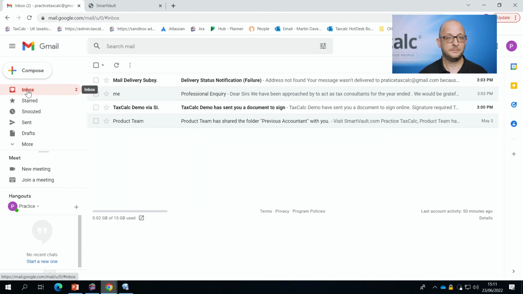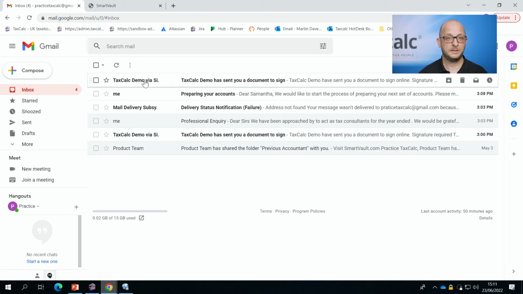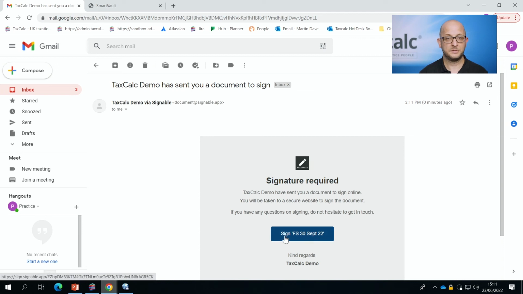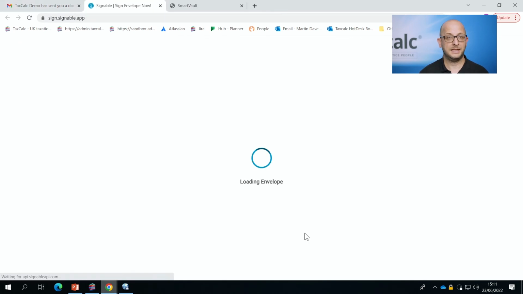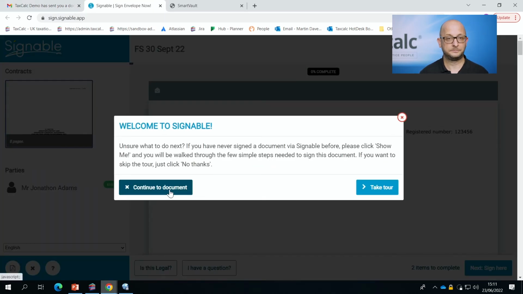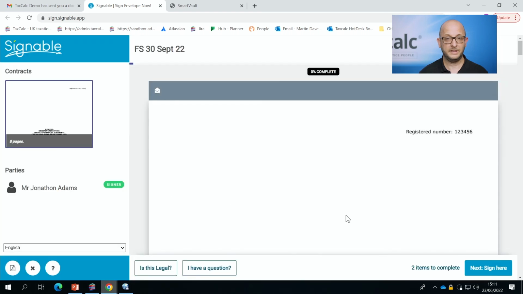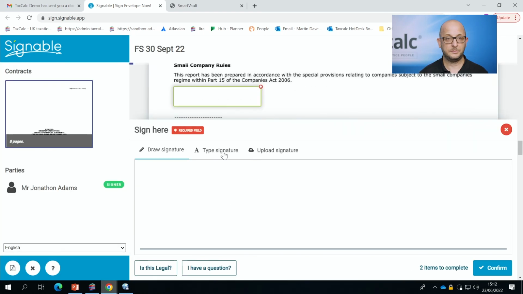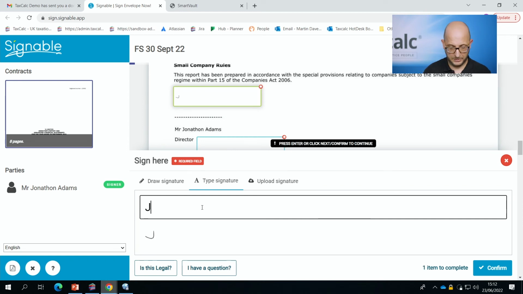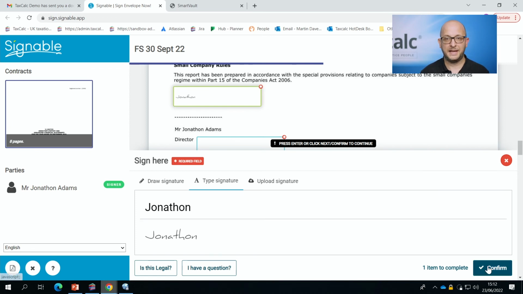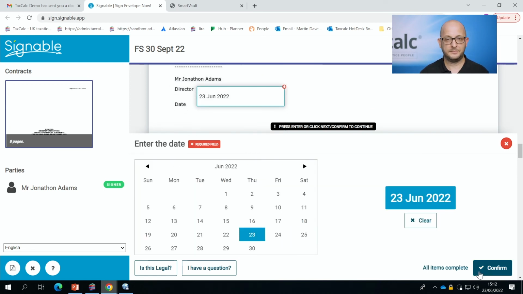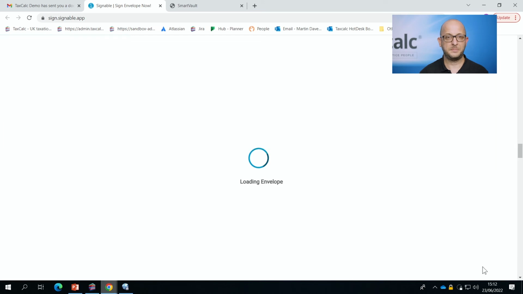So hopefully, here we go. So we've got the document to sign. So this was where I mentioned the name of the envelope. So this is obviously important that it's appropriately named at this stage. I'm going to click to sign. And I'm going to just quickly pop in. So there are a few choices. I think it's about Jonathan. And we're going to pop a date in and confirm, and then submit that document.